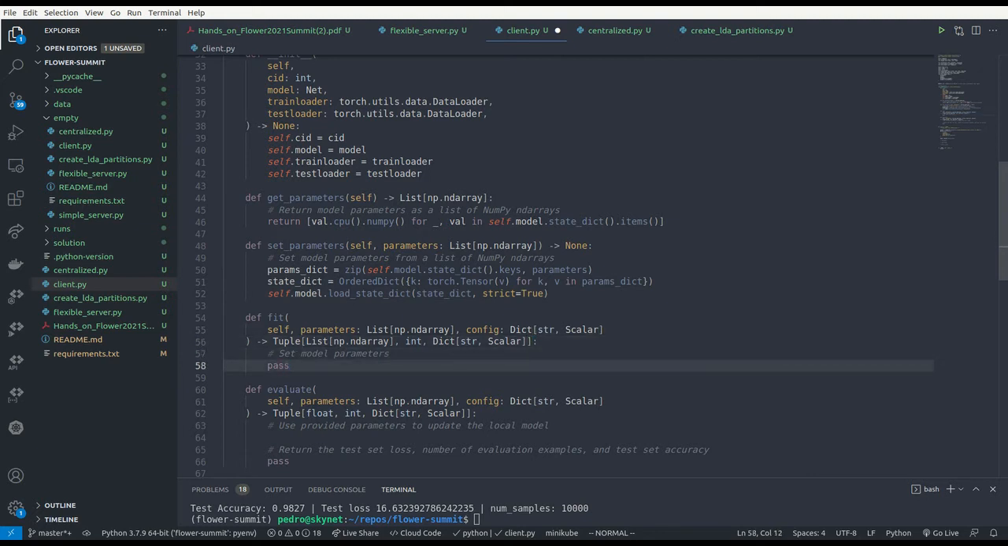And that's it for our set parameters. So we get the parameters that came from the server, and we basically transform it into weights for our model. We create this state dictionary, and as one would load pre-trained models by using the function load state dictionary, we do the same with the state dictionary that we just created.